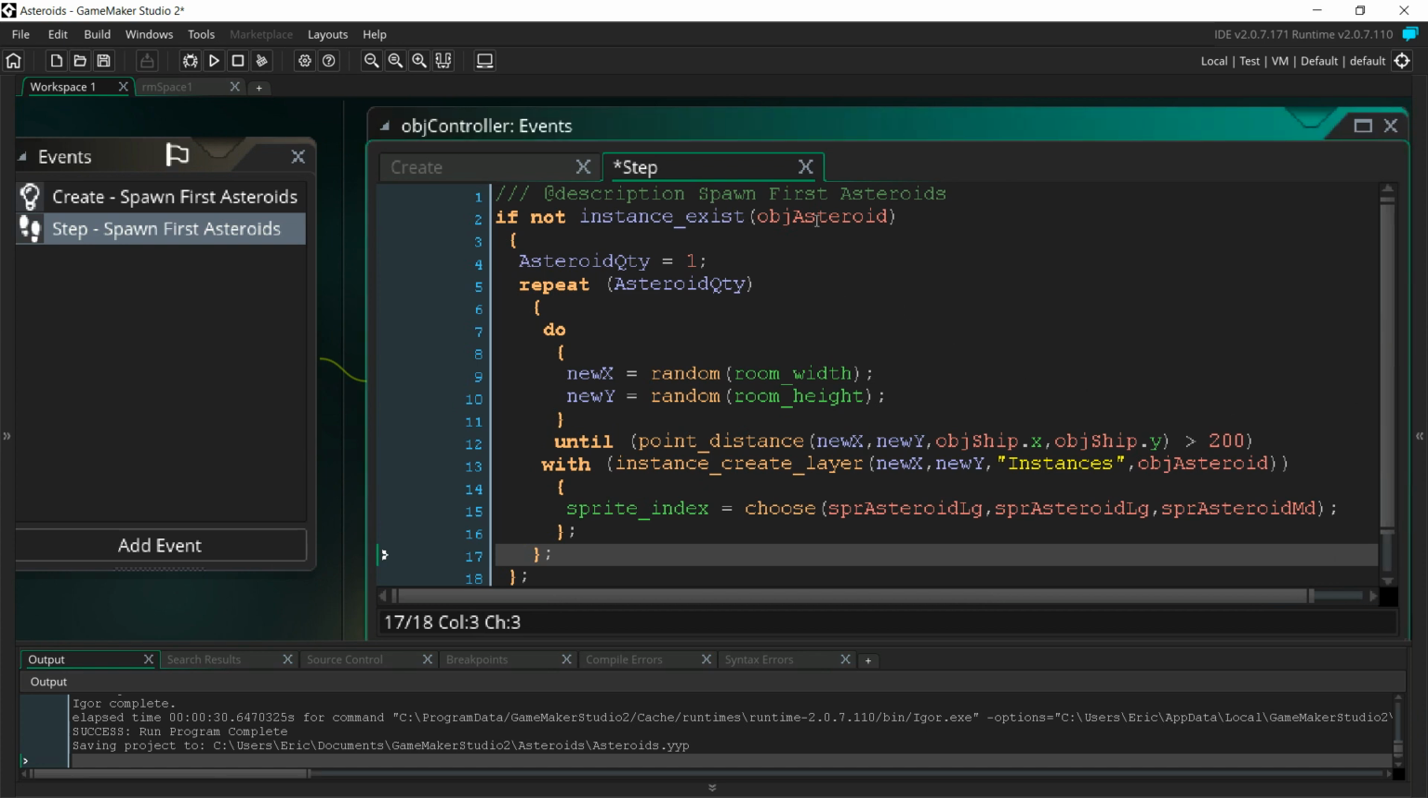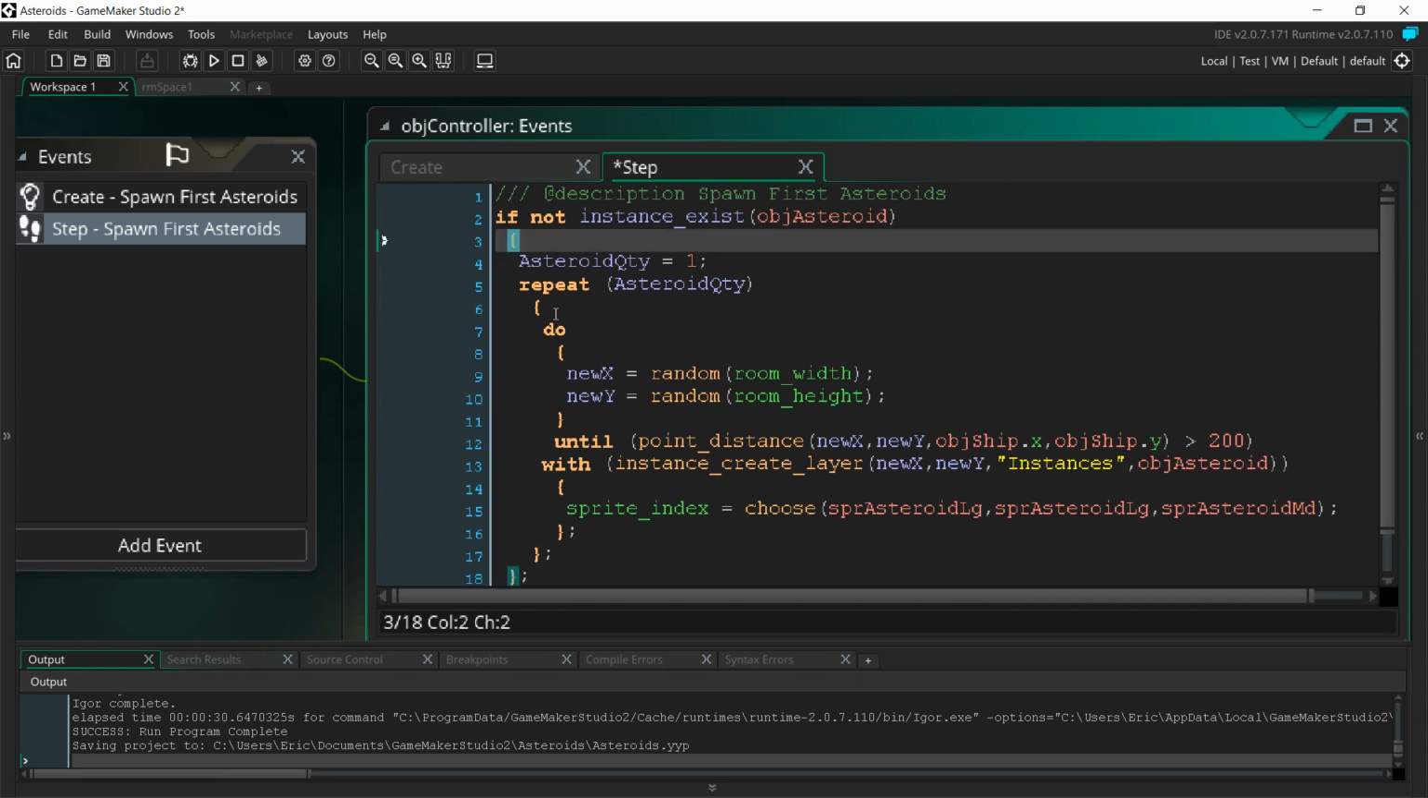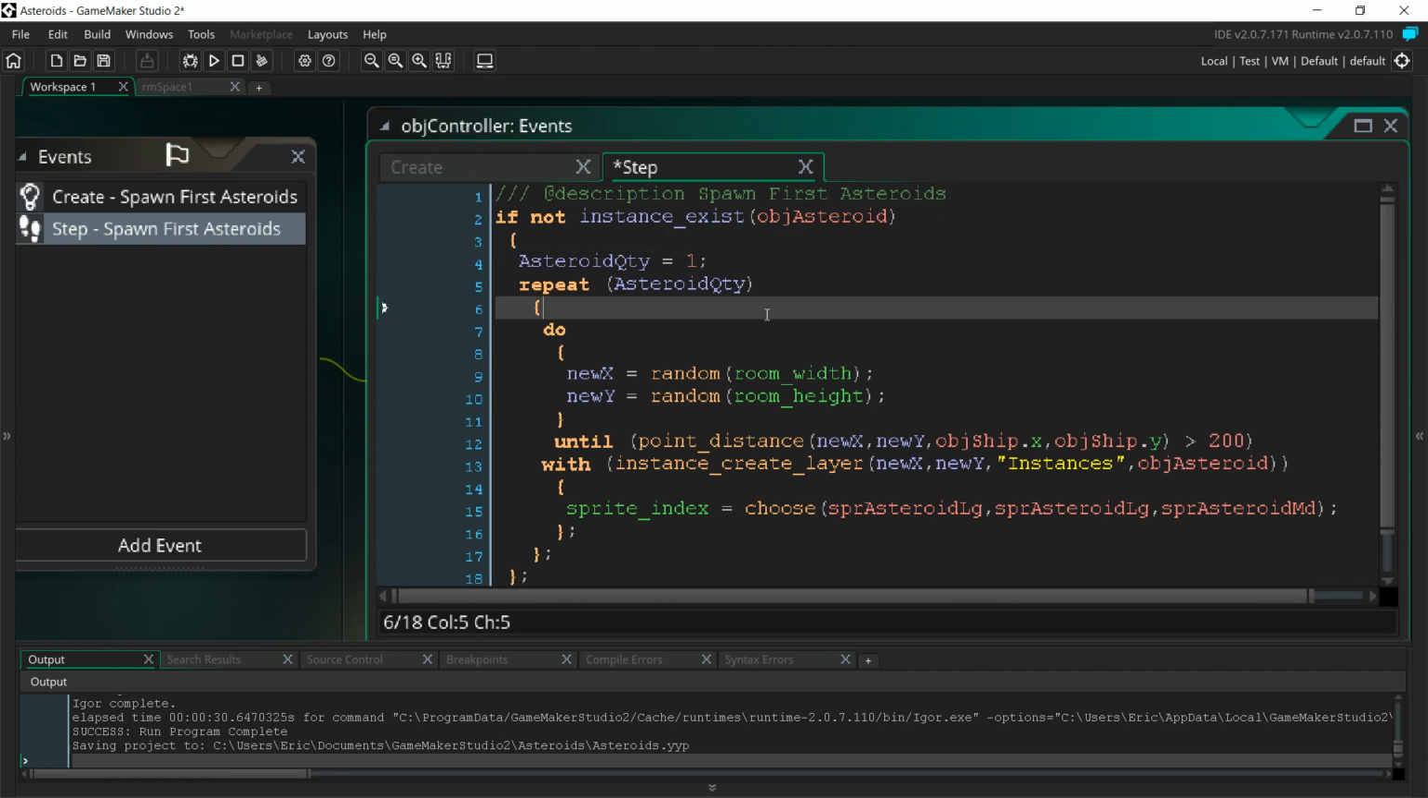So if there is no asteroid, then all of this code from here to here runs. So it'll say asteroid quantity equals 1. Then repeat asteroid quantity, and then it does the same process before. It finds a random location, checks to see if it's within 200 pixels of the ship, and if it is more than that, then it will go ahead and generate it and repeat this as many times as we say here.